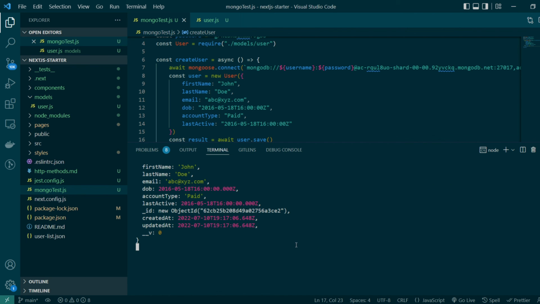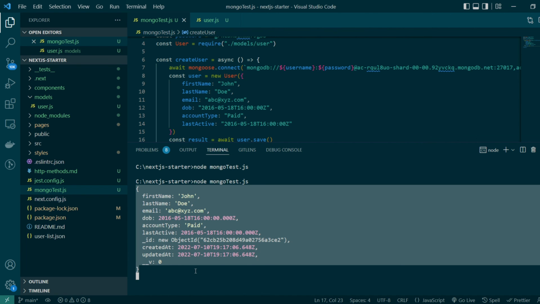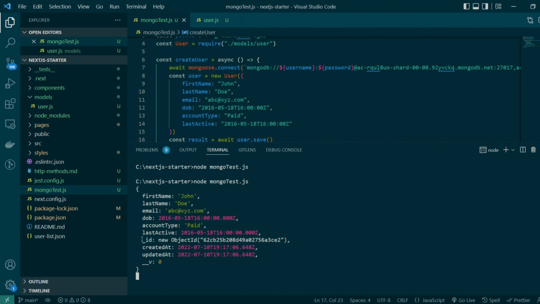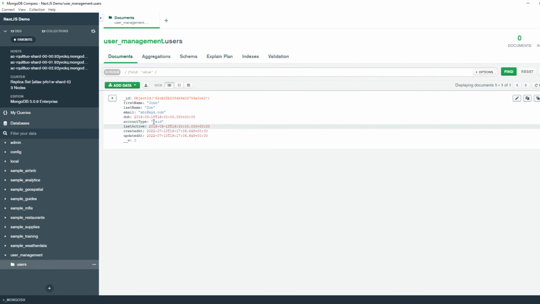And you'll see in the terminal logs that our save function returned the object that was actually created. And as you can see, it added a default ID and also the createdAt and updatedAt timestamps. Now the user was created successfully, so we can also go back to MongoDB Compass, and here we just need to refresh the collection to see our changes. So I'll hit the refresh button, and as you can see here, our document has been added to the users collection.